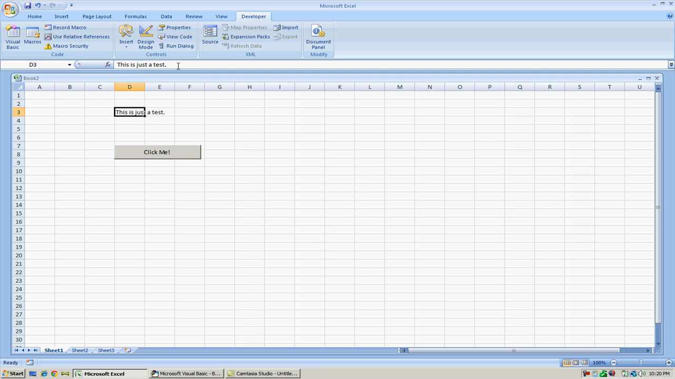If we were to modify that, we can just put test 2, try running that same macro again using the command button. We're going to go on and select it, and now we have test 2. This is just an example of a very simple macro. With macros, I mean, there are countless possibilities that you can do in Excel using the Visual Basic environment.